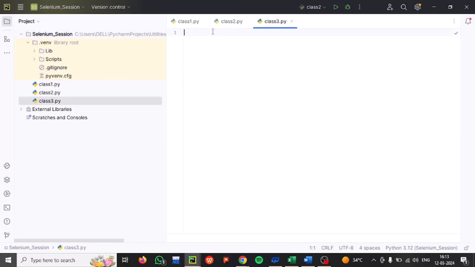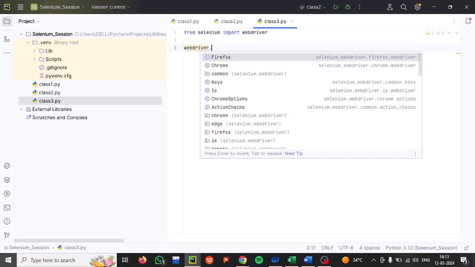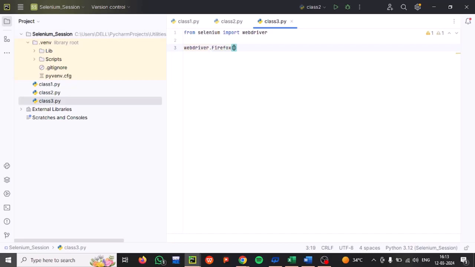So how will you import Selenium and WebDriver? First we should use the WebDriver. From Selenium, import webdriver. We should run this web application on the Firefox browser, and I will create one object for this WebDriver. Driver is my object.